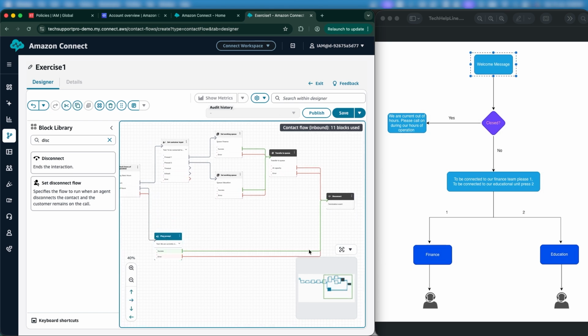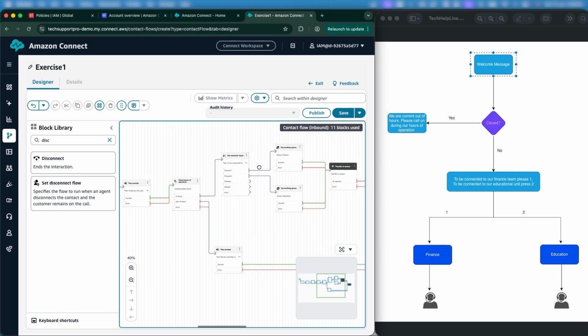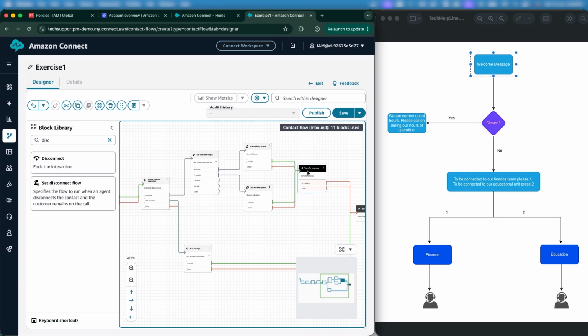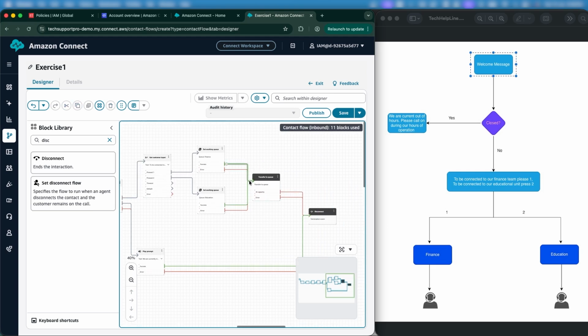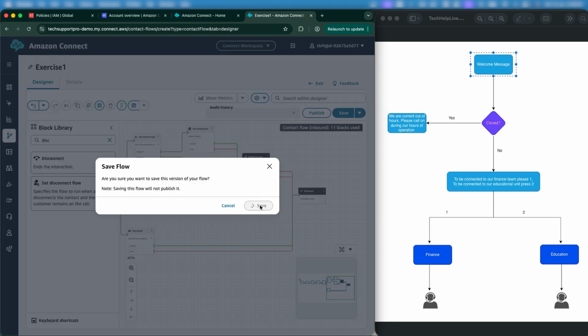So this is a simple call flow, right? Come in, play a welcome message, check hours of operation, and then we get the customer input. If they press this one, we route them to the finance queue. If they press this to the educational units team, then we transfer them to queue. Transferring them to queue, rather, puts them in that waiting area to be connected to an agent. I'll simply click on save.